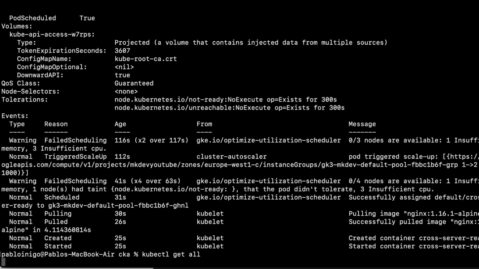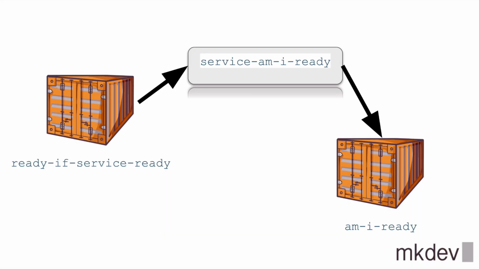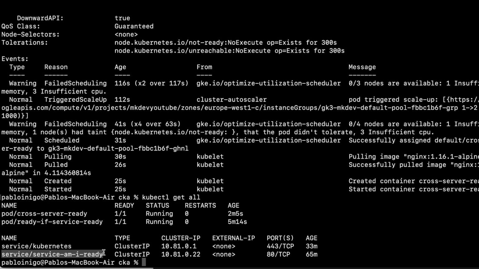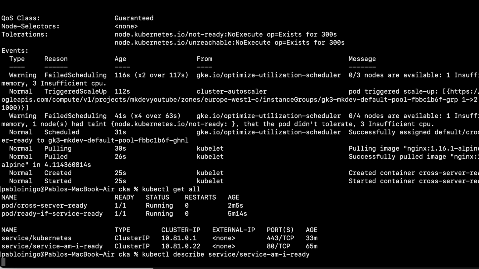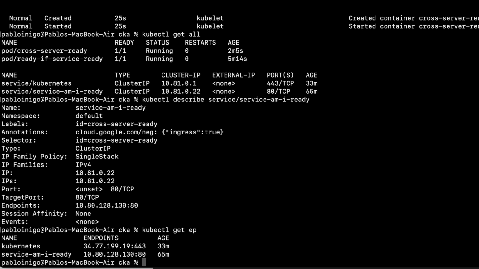When the pod is up and running, we can execute kubectl get all and see that everything is up and running. Now we can check with kubectl describe service am-i-ready and confirm that the endpoint is there. And that's all. You only need to remember that it's always better to think twice when you are in the CKA certification test.